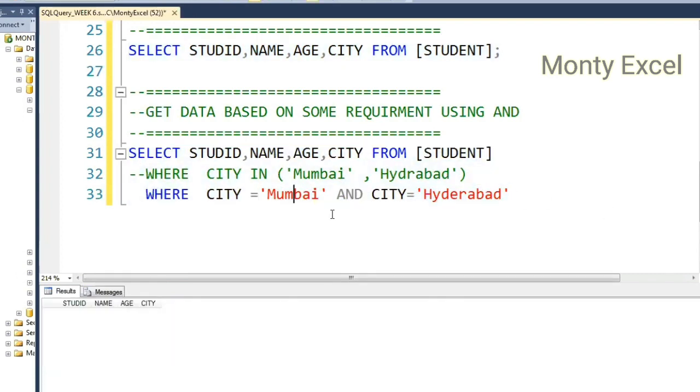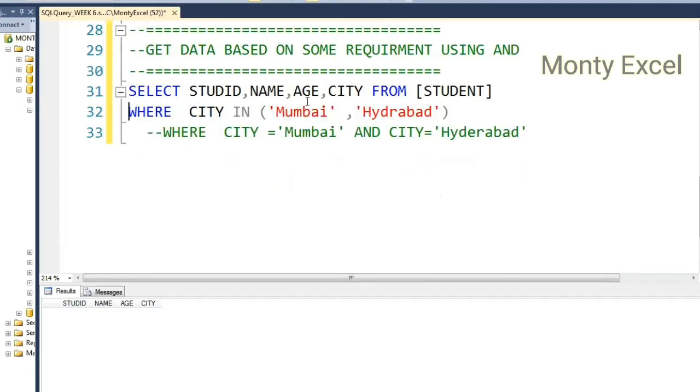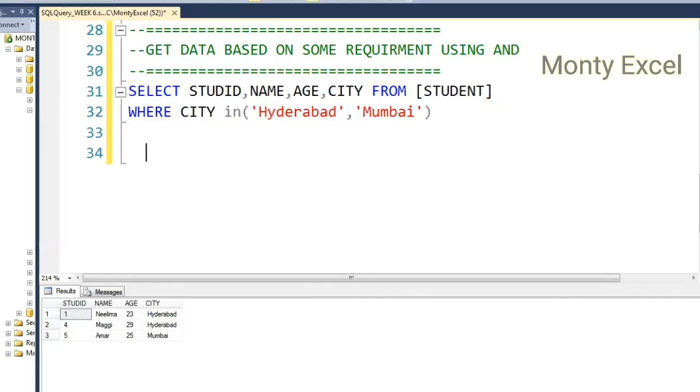Sorry guys, we already talked about AND, right? So city in Mumbai and Hyderabad, that is why. Seven, it should be like an OR operator. All right, so this is how you are going to use WHERE city IN.